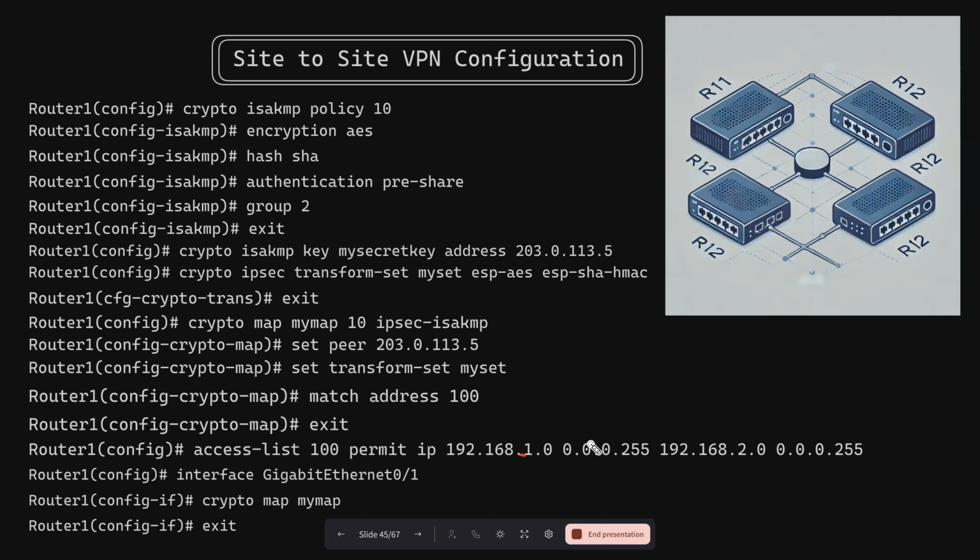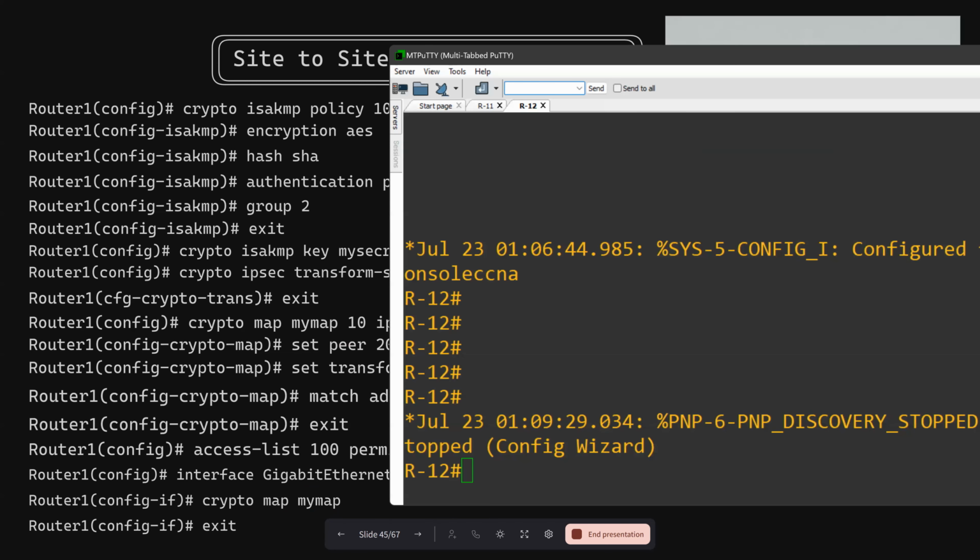Phase three means configuration part three, and this is configuration part four. Then finally, you will go to the interface. Which interface is this? This is the WAN facing interface, the ISP interface, and then you will apply the crypto map. These are the steps we are going to follow to build the IPsec tunnel.